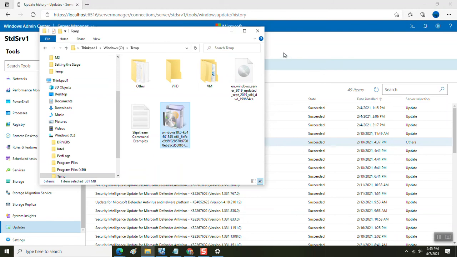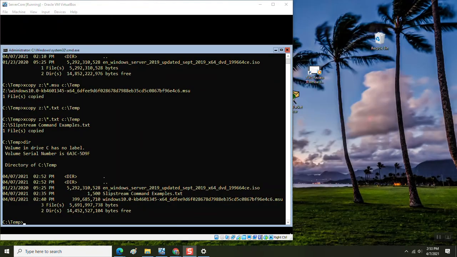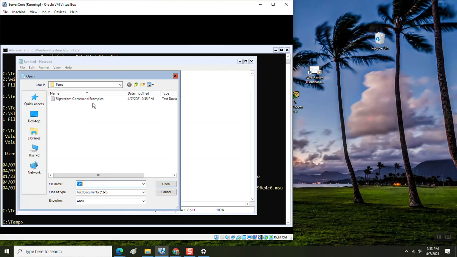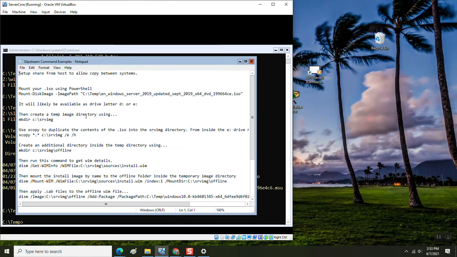In order to make this easy, what we're going to do is create a link between our host system. To perform the slipstream, I'm going to open the slipstream command examples text file in Notepad. So I'm basically just going to enter my command to enter Notepad, and I'll navigate to the temp folder and open my file. And so at this point I can basically copy and paste the commands.